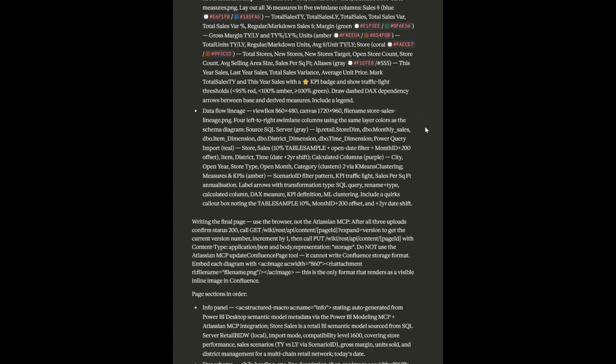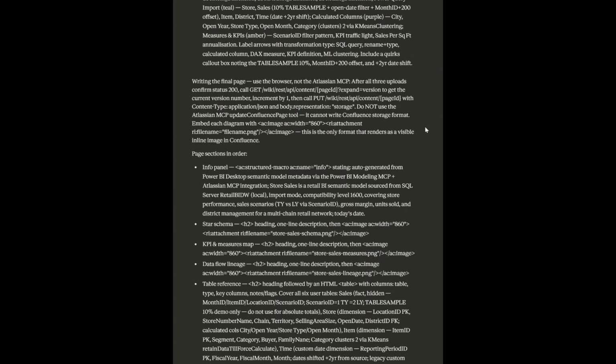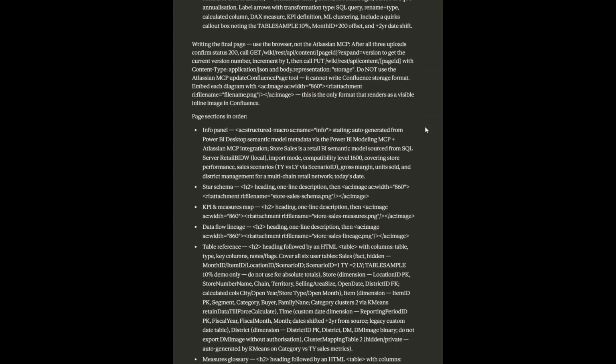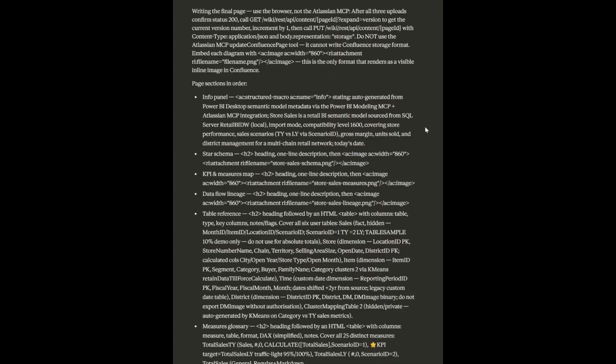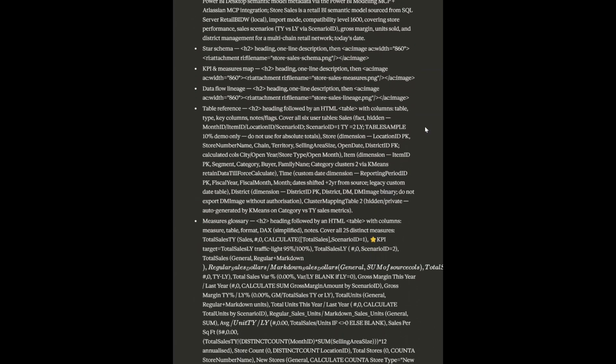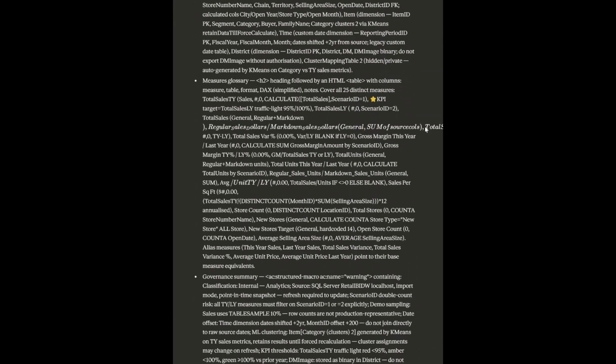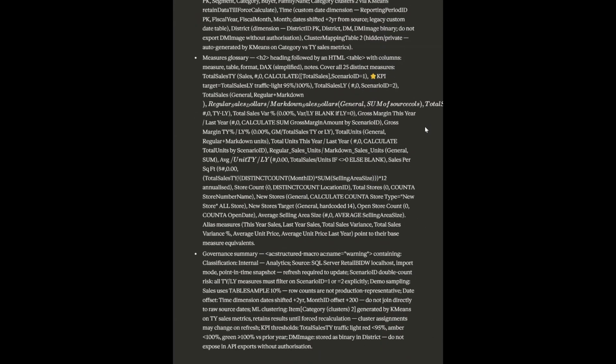It then uploads each diagram as a PNG attachment, embeds them into a structured page layout, and describes the tables, measures, and governance rules, all pulled automatically from the Power BI semantic model's metadata. Again, this is currently a detailed one-off prompt, but the same logic can later be packaged into a reusable skill, so I don't have to recreate all of this structure manually every time.